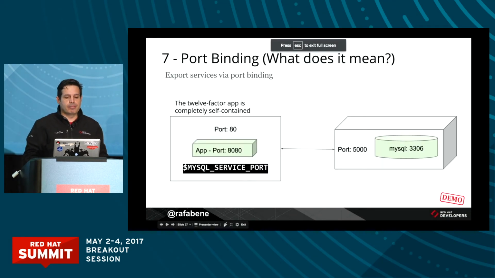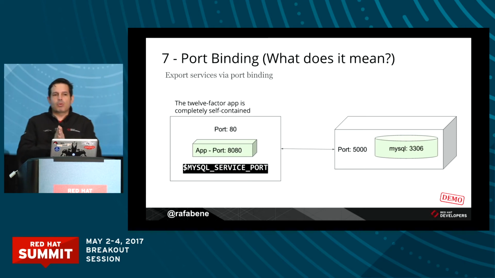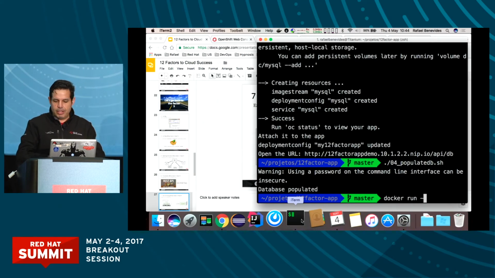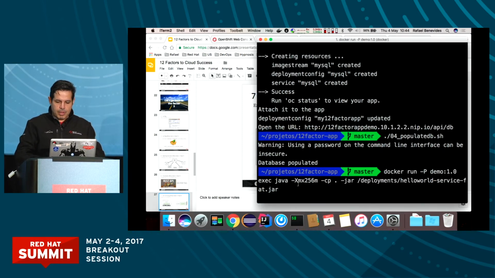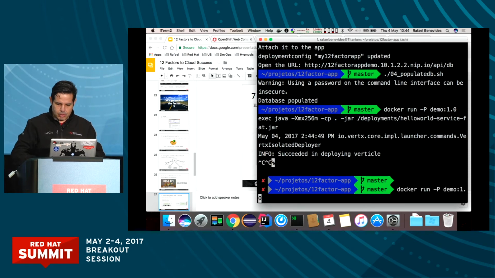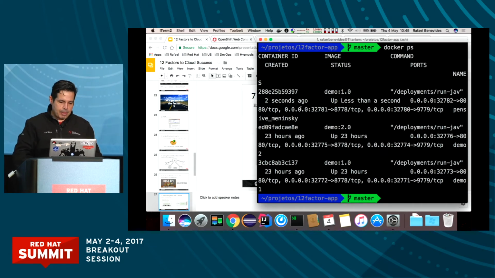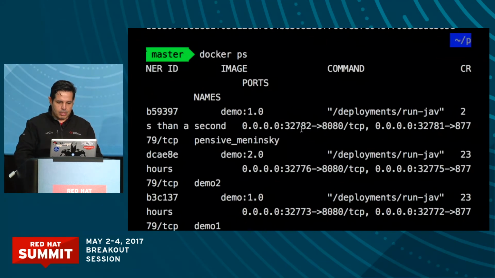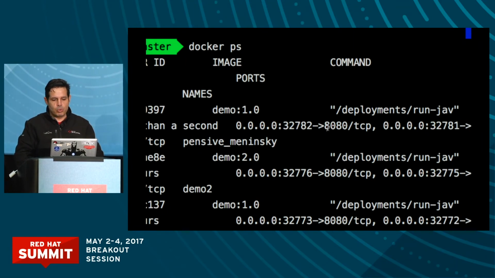So what about port binding? What does it mean? Let's think for a moment about what happens with containers. When we run containers, even if we do a Docker run, for example, with capital P to expose every port, and run my application demo 1.0. Okay. This application internally uses port 8080. Let me cancel that and run as a detached resource, and do a Docker PS. I have a mapping between my external port and the port of my container, right? So you can see here that I have a mapping between 32782 and port 8080.